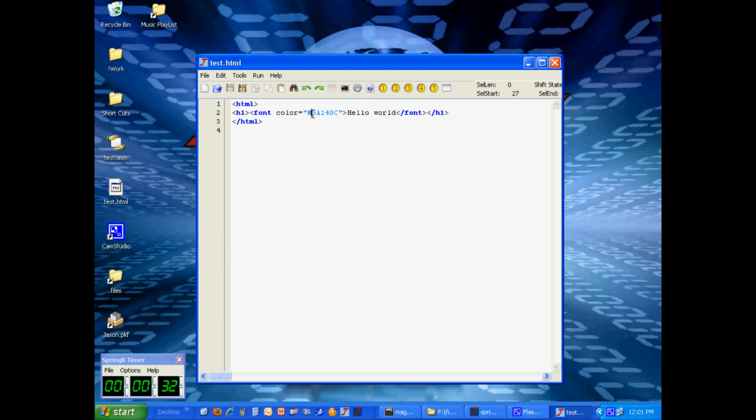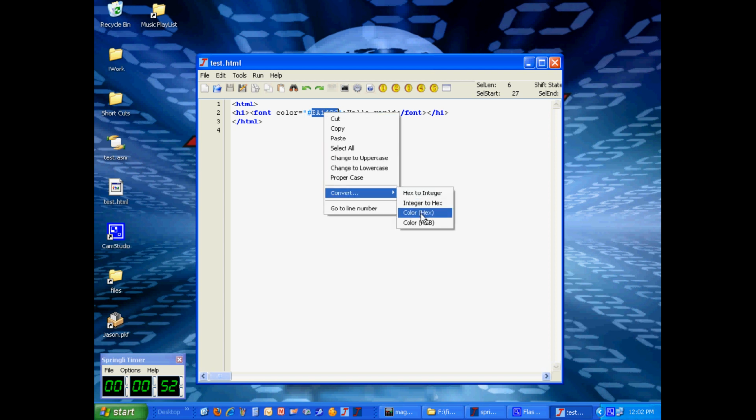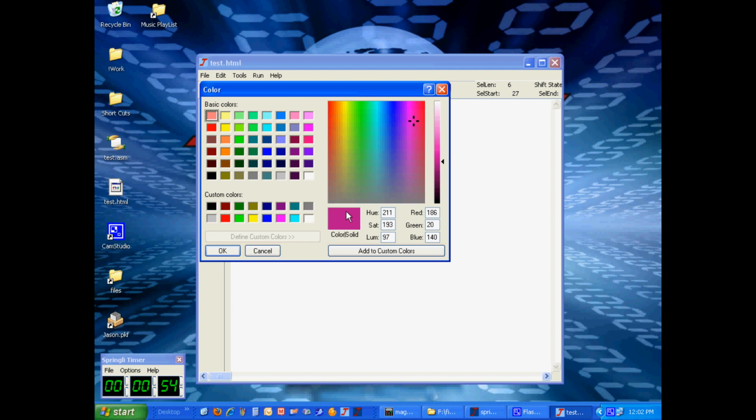We often see these hexadecimal codes that represent colors, and as useful as they are for describing how a web page should be rendered, it doesn't really mean anything to me. I have no idea what color BA148C stands for. So we added a little tool in Jegas Edit so you can highlight these numbers, right click, hit convert, go to color hex, and it'll show me the color that's selected, and it's a lovely pink, it appears.